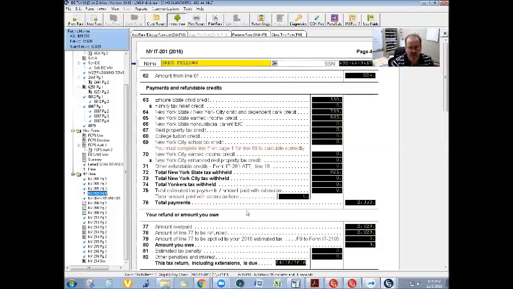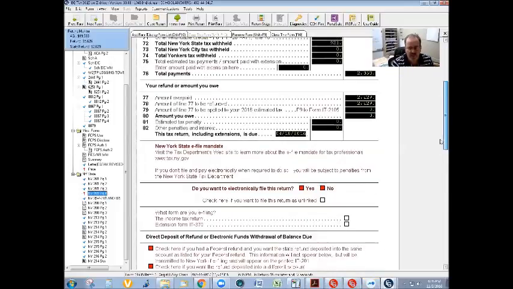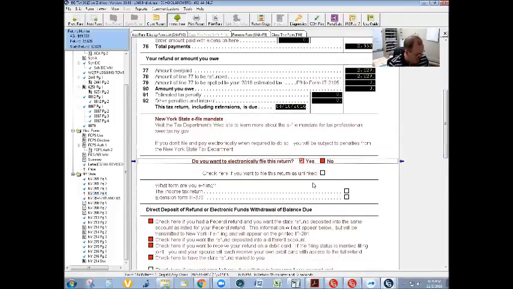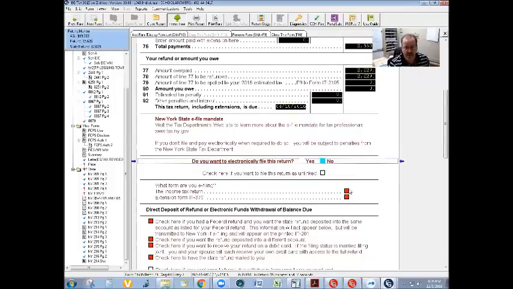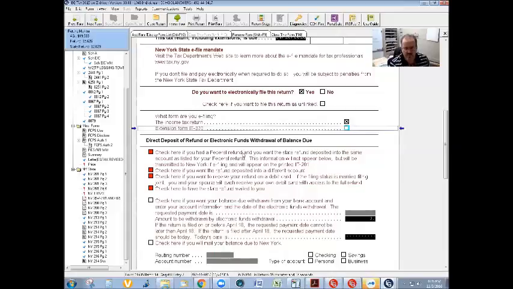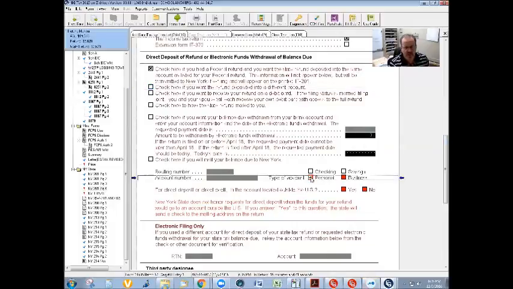Back on page 4, we're going to scroll down here. We're going to file this return electronically. It's an income tax return. We're going to have it put into the same bank account that we had our federal. This is a personal bank account, not to a foreign country.